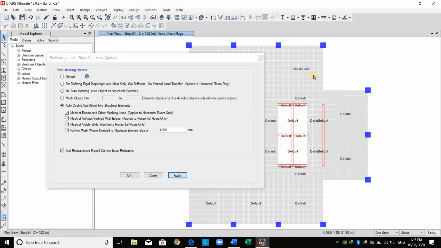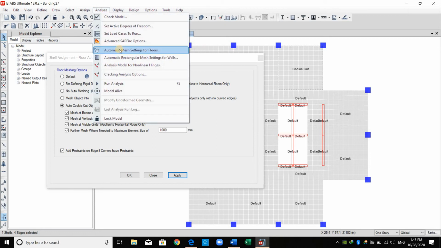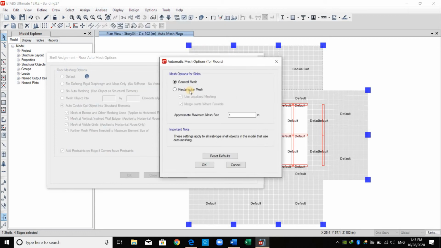Okay, actually using this option, the cookie cut, maybe it's just consistent for this floor element. However, if we select all the floors and we use this option, there is the same problem as I showed you before using the rectangular mesh here. There is some element that could be not connected to each other.